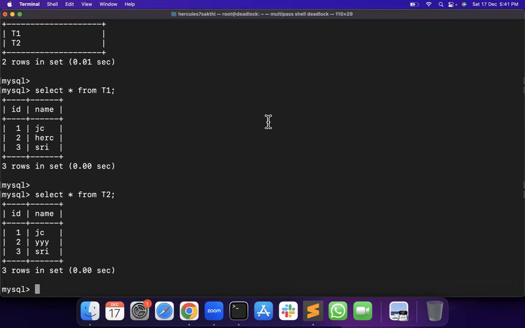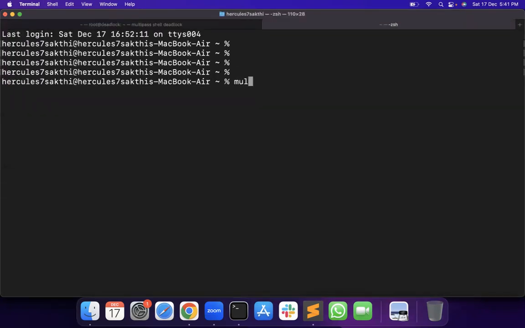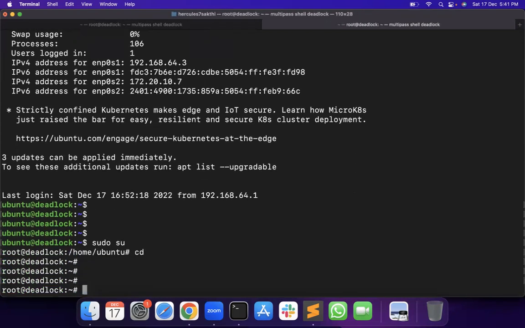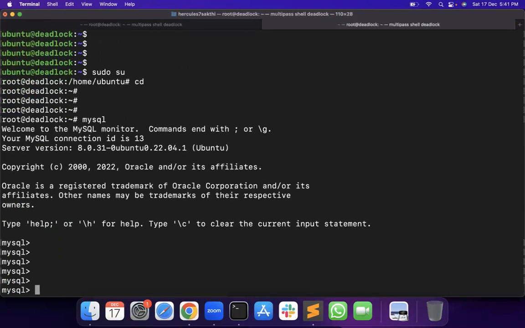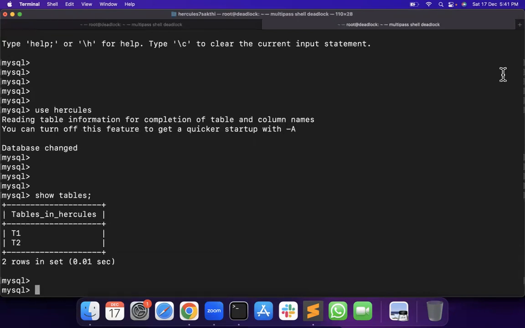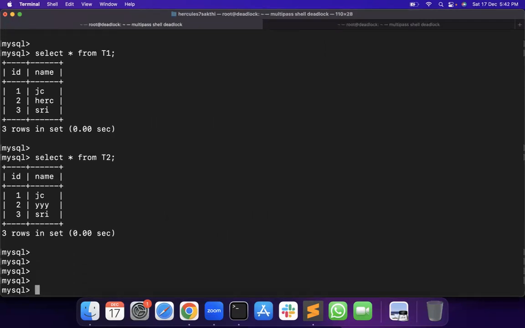I am creating one more session. Here also I run show tables. Now I have two terminals, which we can call session one and session two. This is session one.